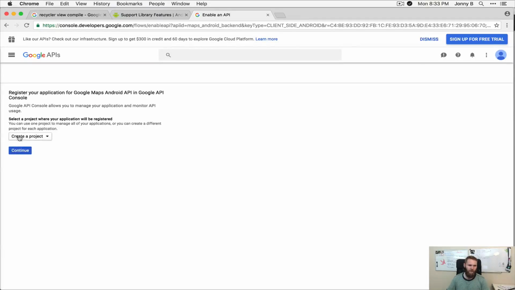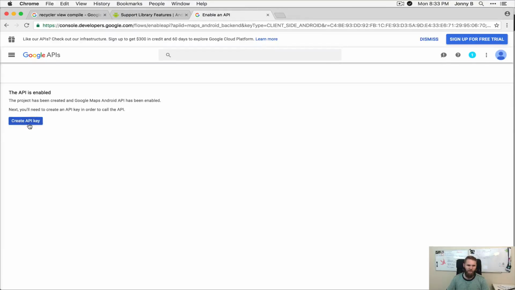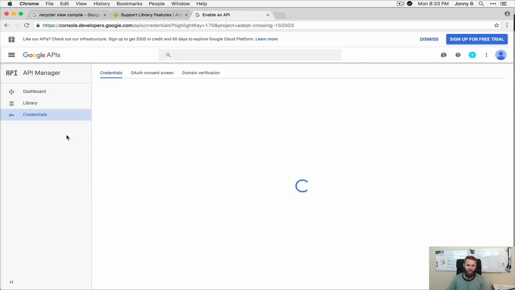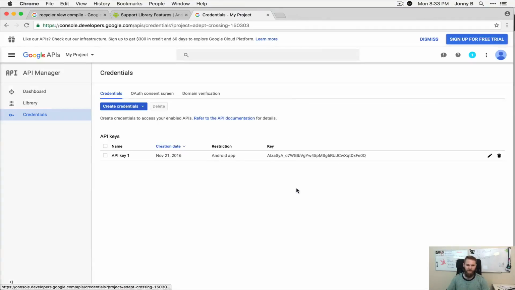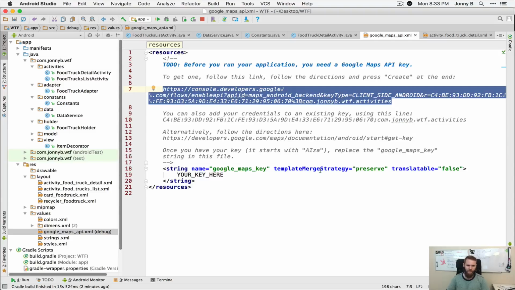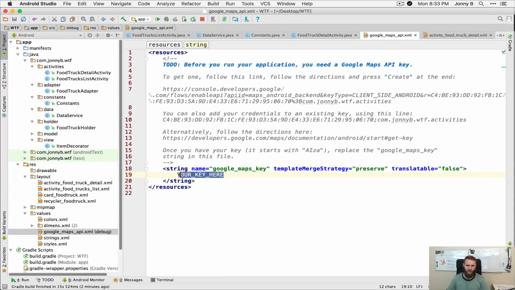All right, and we can create a project. Creating, you'll see it spinning right here, and it's going to say enabling API down here. API is enabled, create API key. All right, so there's our API key. Go ahead and copy that, close it, go back to your Android, and drop your key right here.